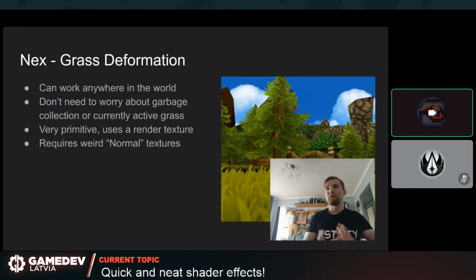So I tried different approaches. At first, I tried to make it so that the grass knows the point in space where you are, and then it just moves away. But that's not able to let the grass stay down for a while. It's a very local effect that only applies to one point in space, or multiple points, but it's still not permanent. And so I made a different effect. I'm going to explain how I did it.